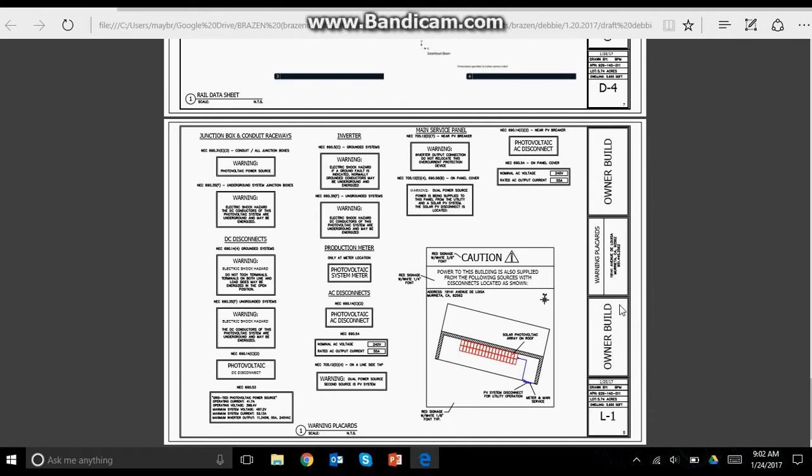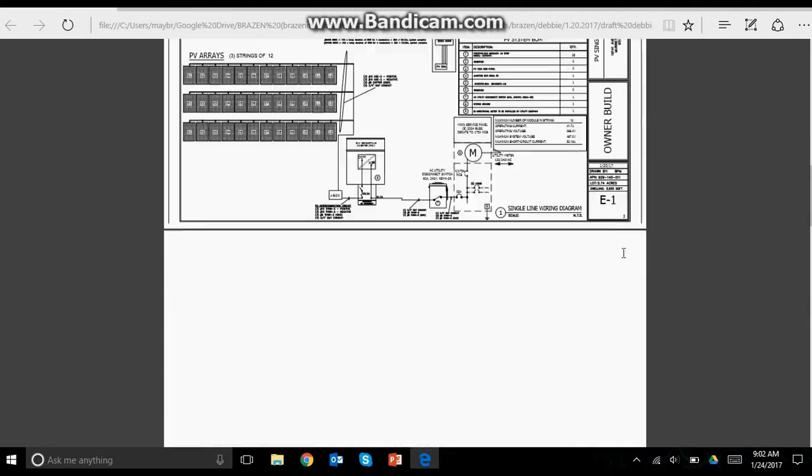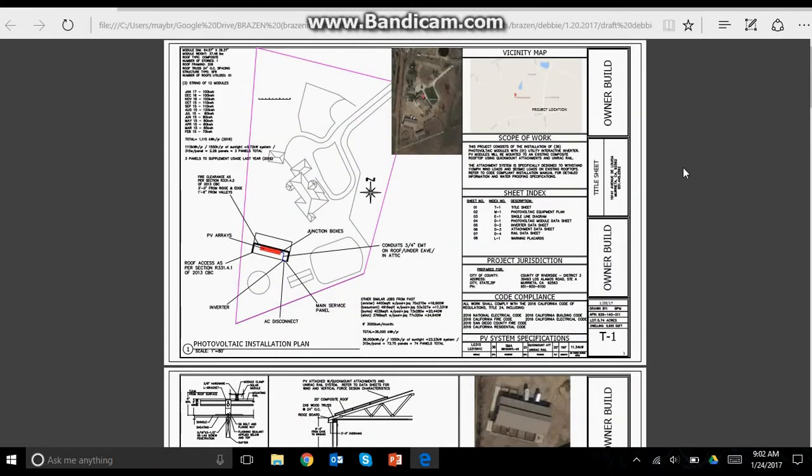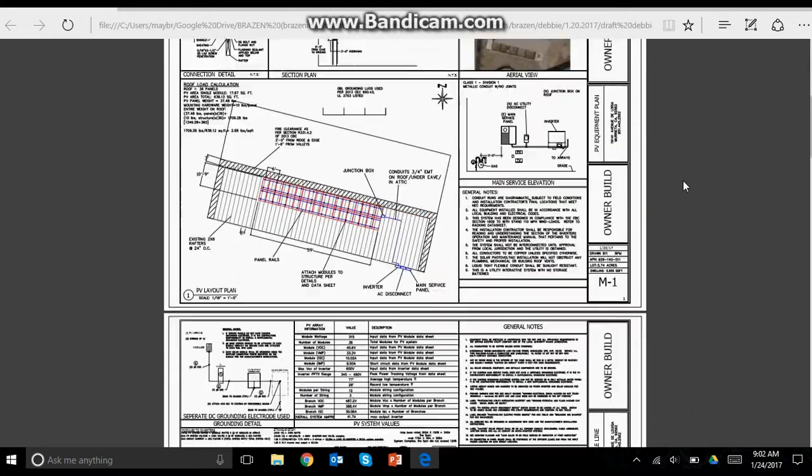So this is an owner build project. If you are working for a contractor, this is where I put the contractor information, and I might put their icon right here, just a picture to promote their business. Okay, this is what a full solar plan looks like. Now I will take you step by step into completing, designing, and drafting this.